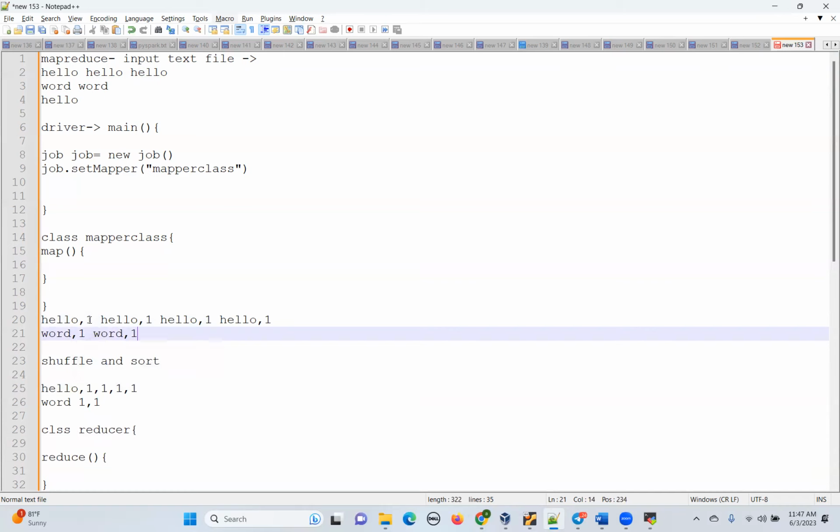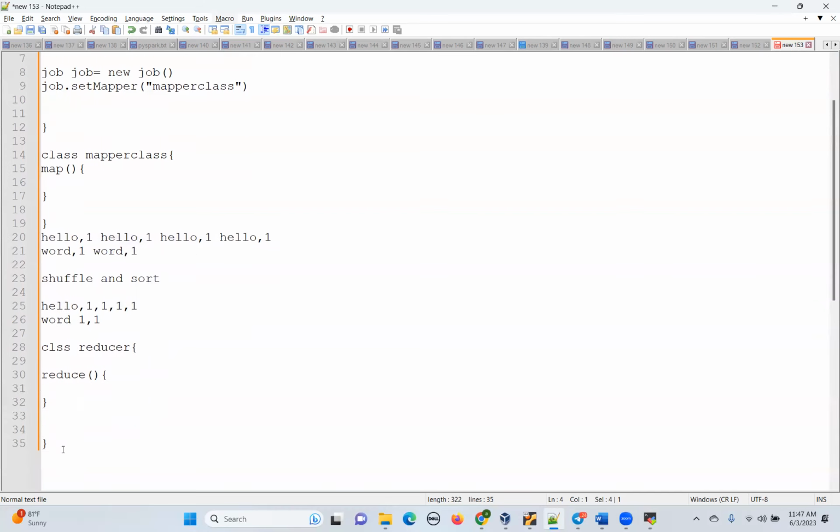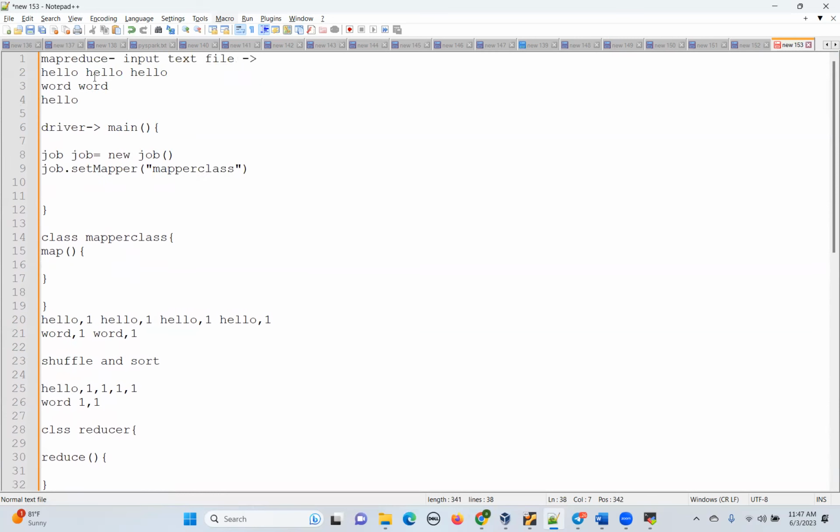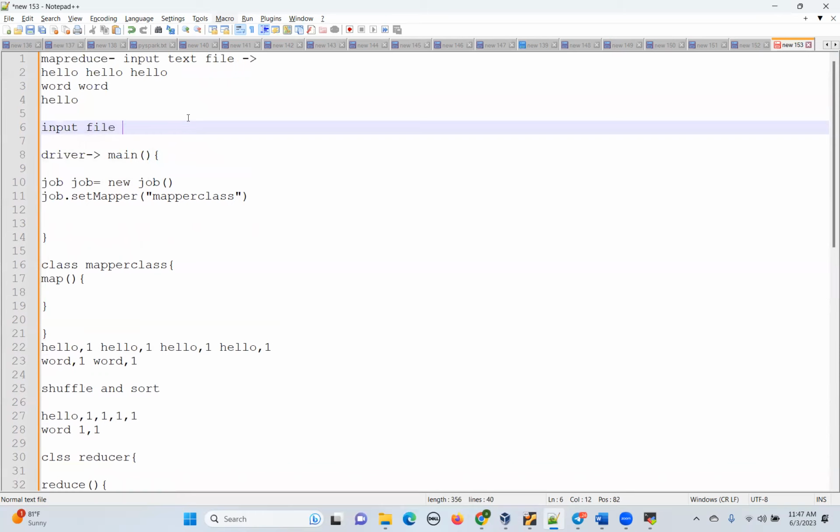When it comes to shuffle and sort, it aggregates this hello from the different mappers and brings it together to the reducer. The reducer finally returns output like hello, 4 and word, 2. That is the reducer output. This is how MapReduce works. MapReduce takes an input and divides the data by block size: the input file is divided into input splits based on the block size.